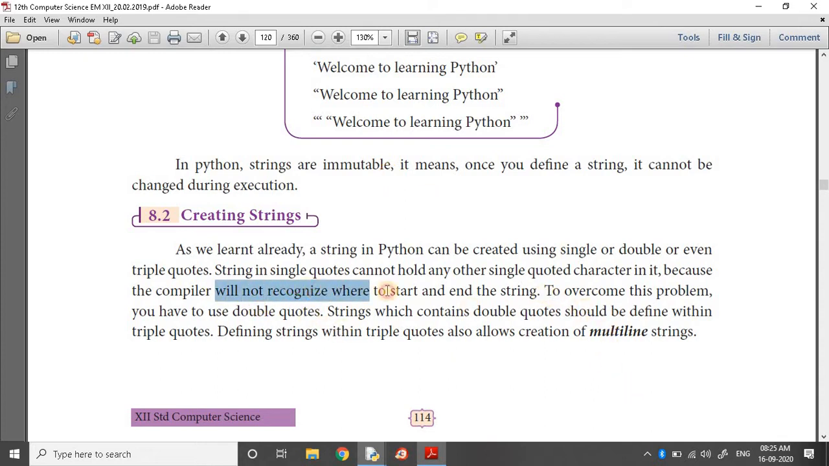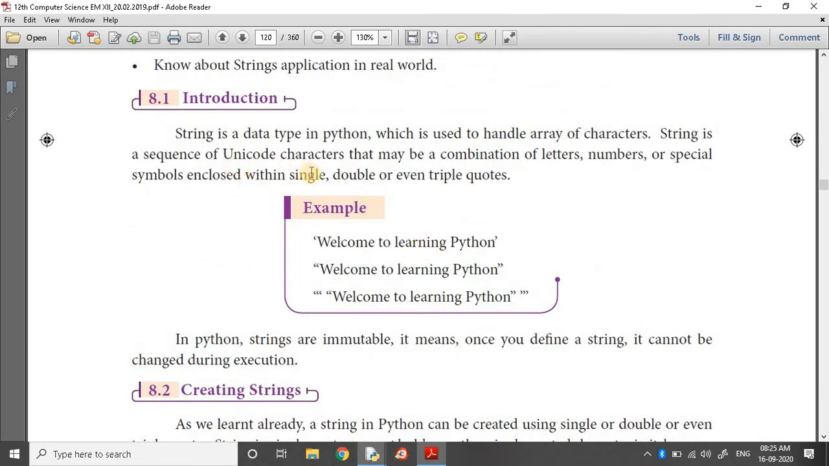Otherwise the interpreter will not recognize where to start and end the string. This is the confusion. The interpreter gets confused, not the compiler. To overcome this problem, you use double quotes. Strings that contain double quotes should be defined within triple quotes. Defining strings within triple quotes allows you to create multi-line strings. This is essential. Multi-line strings are enclosed within single, double or triple quotes.